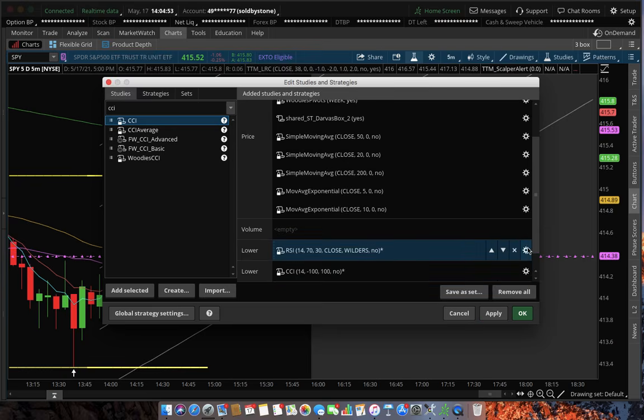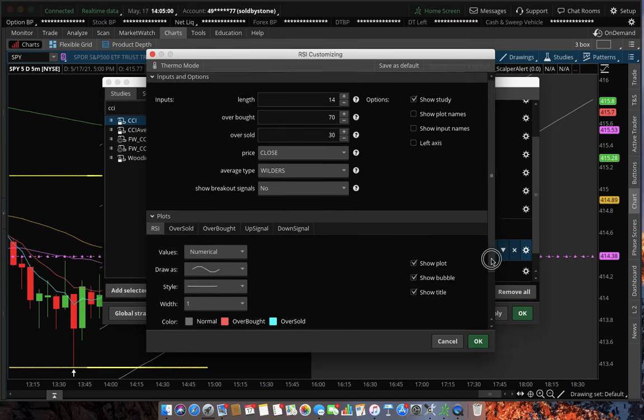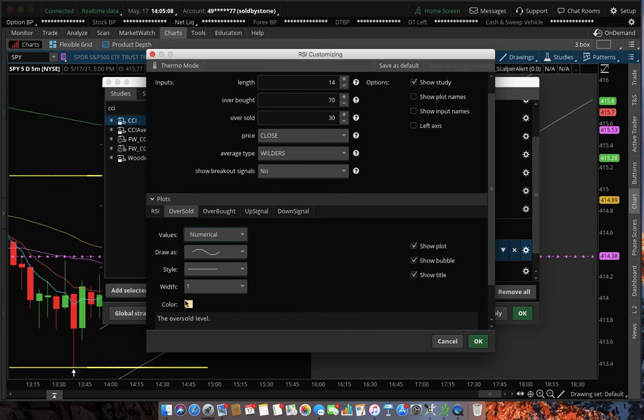So the RSI, let's go in the wheel. I'm not going to change any of this information, but I am going to change the colors. RSI is relative strength, and there's an oscillator that I'll show you how this works. Oversold, I like to put green, and overbought, red. I do like the signals here. So up arrow and down arrow, so I say yes for the RSI.